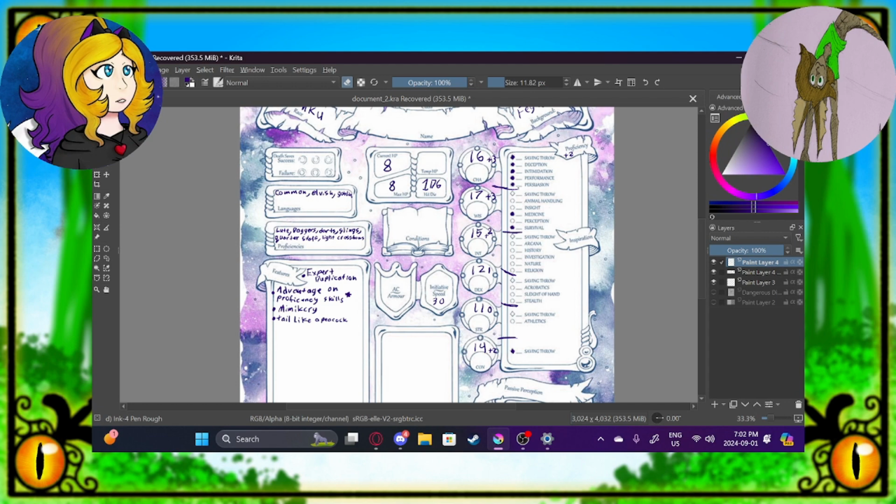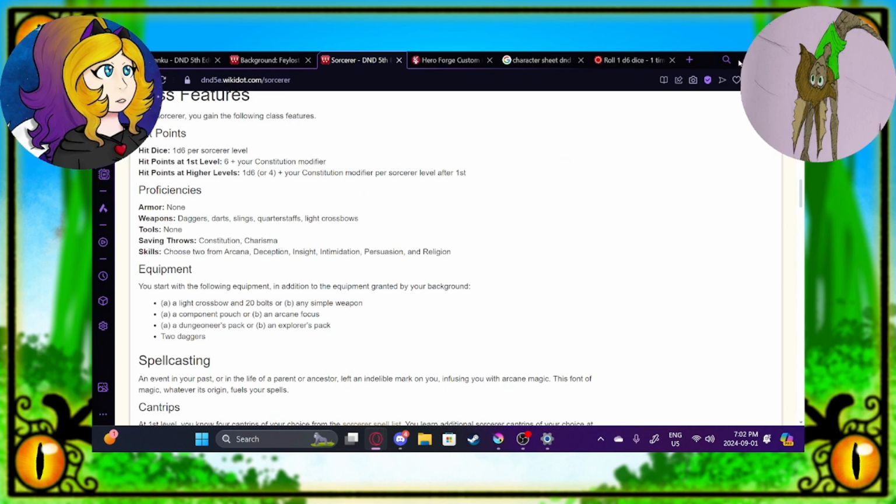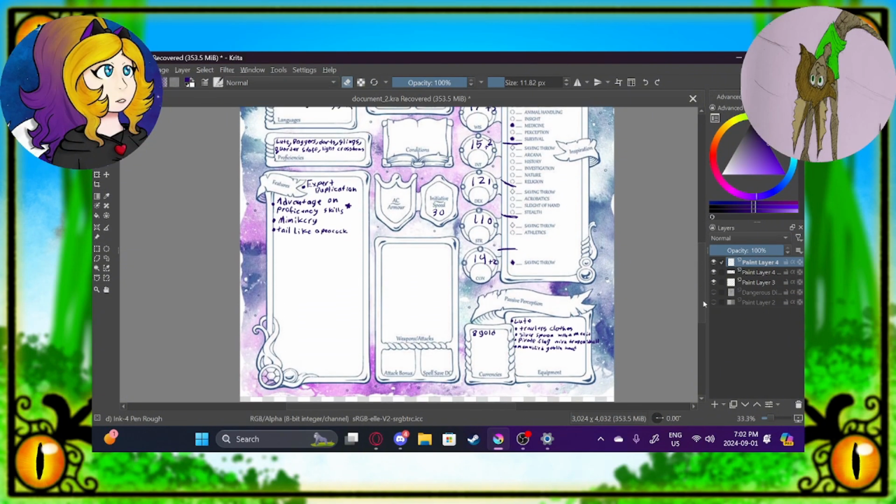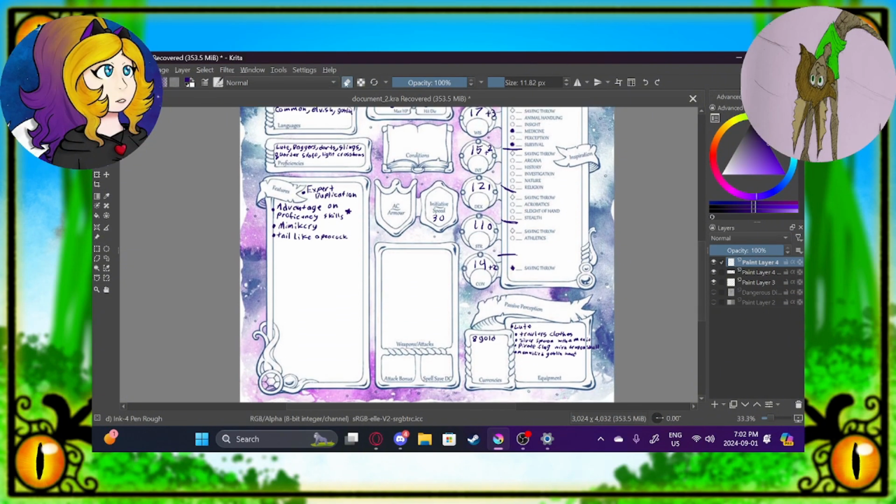So now we go to equipment, which you get either a light crossbow with 20 bolts or any simple weapon. Well, let's go with the crossbow because we're running really low on time. Actually, we're 2 minutes past. Yeah, light crossbow. Where is my weapons? Nice. A component pouch or an arcane focus, which both basically are your things that allow you to cast spells.